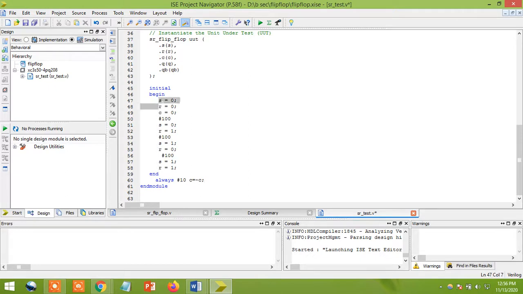What did I do? First I took my SR values as 0, 0. Next it is 0, 1. Next I gave 1, 0, and then 1, 1, and continuously I'm changing my clock signal and I want to see my output. This is my small test bench program.